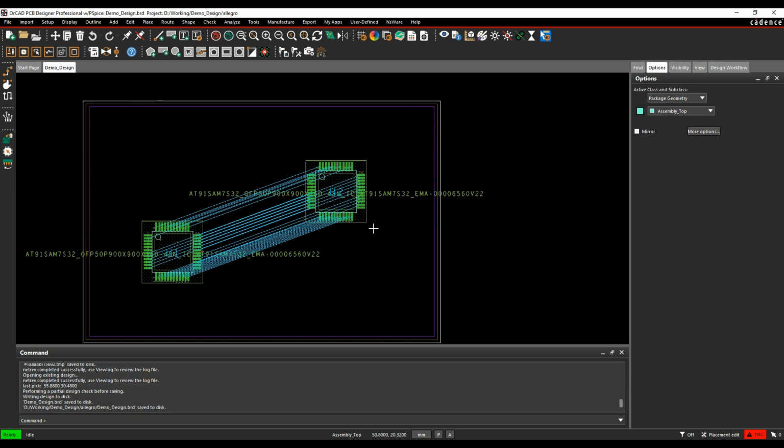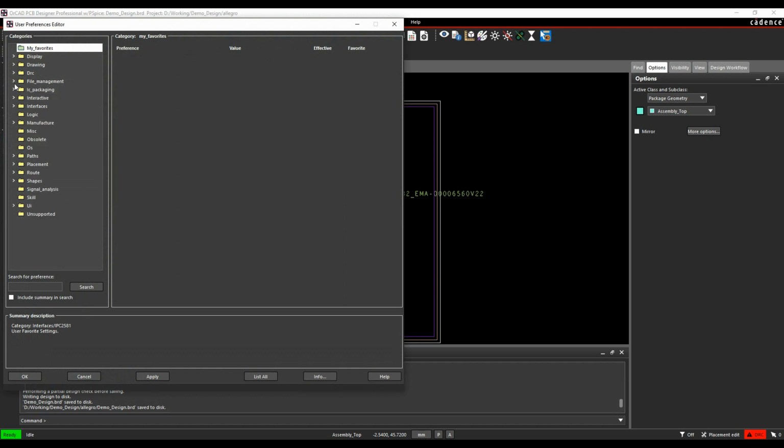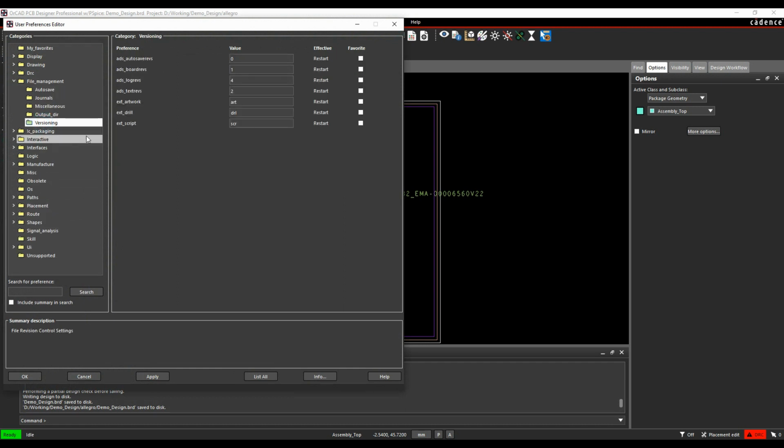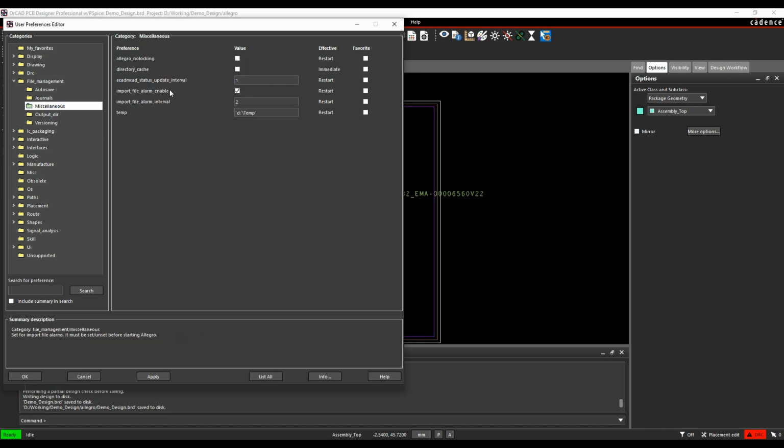There are a couple of user preferences we can set for this. If we go to Setup, User Preferences, and look under Miscellaneous, there's one called import file alarm enable. We enable it and then we can specify a time for this. It has a default of 10 minutes, a minimum of 1 minute, and a maximum of 720 minutes. I'm just going to use 2 minutes for this example, and it would require a restart to have both of these working.